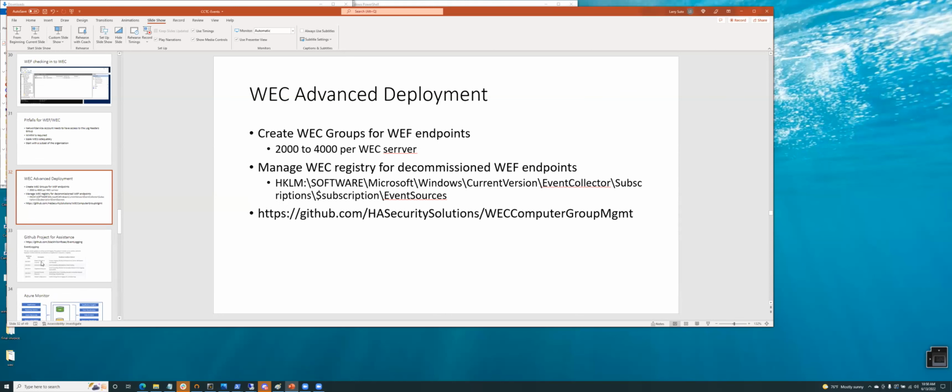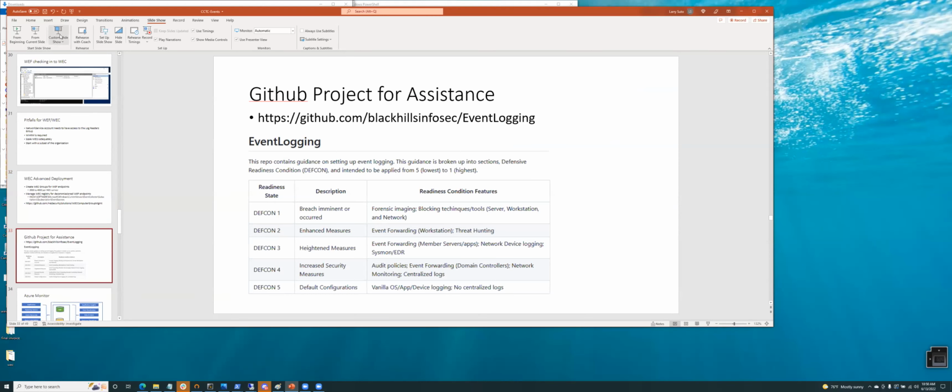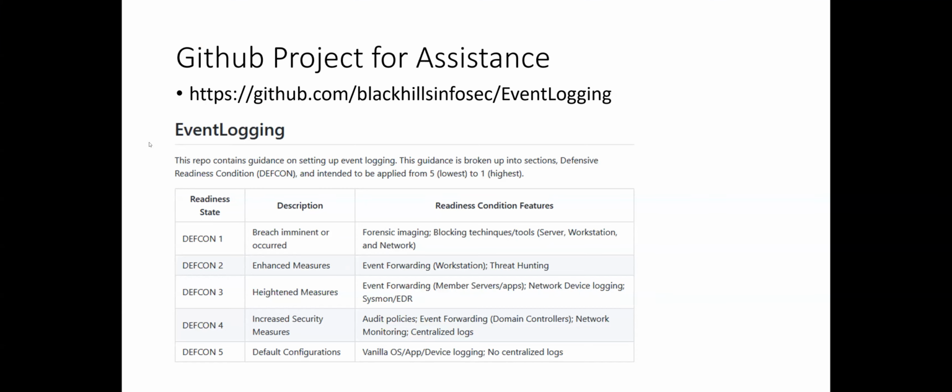Okay, so let's get back on track. So it's WEC Advanced Deployment, and then there's another nice little project here, which has some really nice scripts for setting up logging. DEFCON 3 is actually quite nice. It's got a bunch of scripts for setting up Sysmon, configuring EDRs, network device logging, and things like that. So yeah, this is worth taking a look at. It's also in that Black Hills thing.